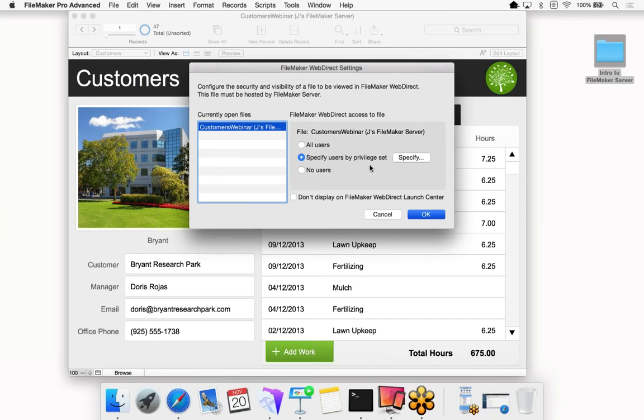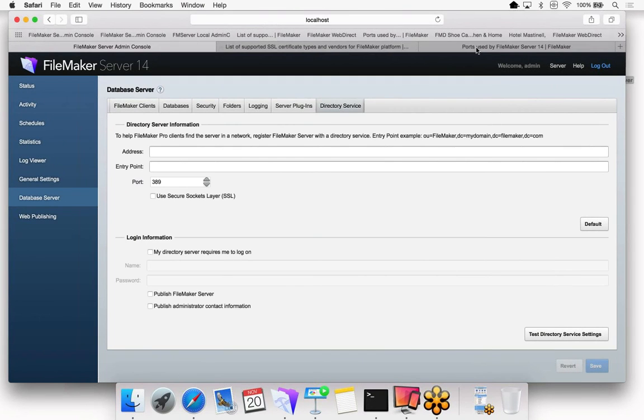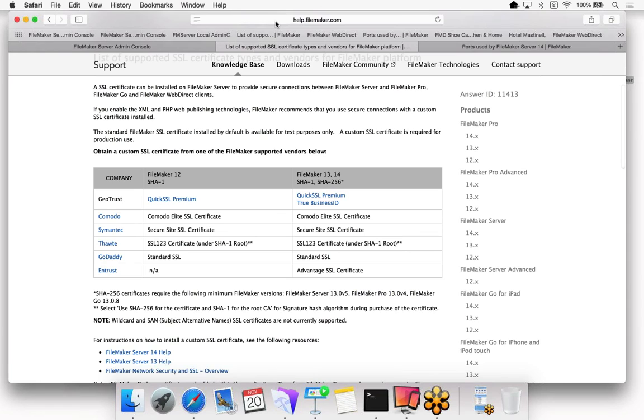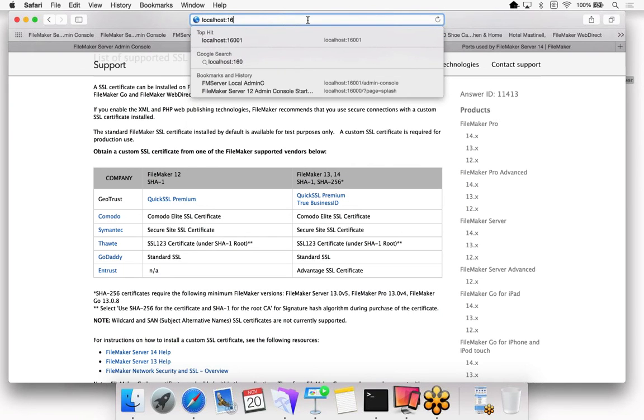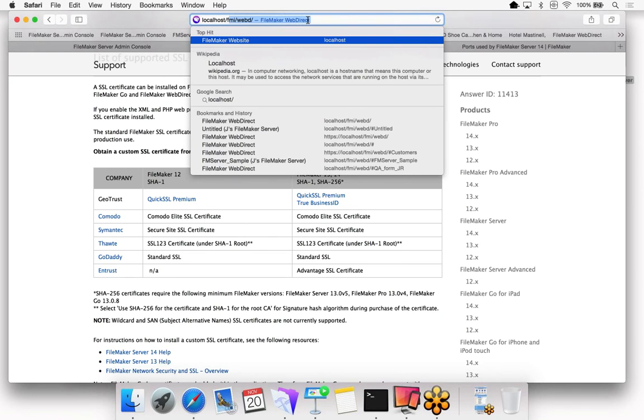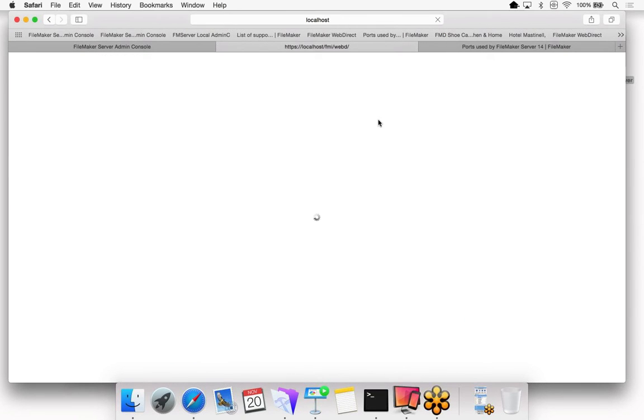I can specify a set of users as before, or just select all users. Before doing this, let me just cancel it and show you how to get to the admin console. Sorry, to the launch page of FileMaker WebDirect. So I'm going to use my local host, and here instead of a port number, we're going to use FMI WebD. So then from here, I'm going to be able to see the files, and this is because it's warning me that the standard certificate is in use on this server because I enable it.